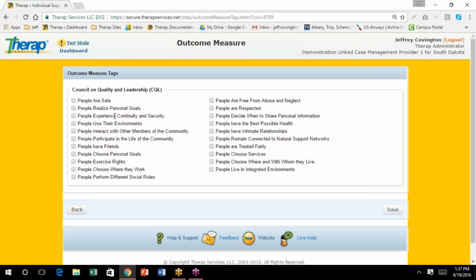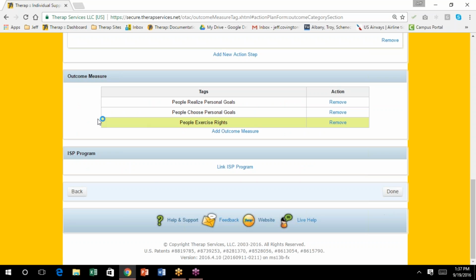So I click on this. I'm able to choose a CQL. Okay. Are there any of the CQL outcome measures? Right. People realize personal goals. People choose personal goals. People exercise rights. Okay, so we have something that's not enabled. We're going to take care of that when I'm done. It's an easy fix.